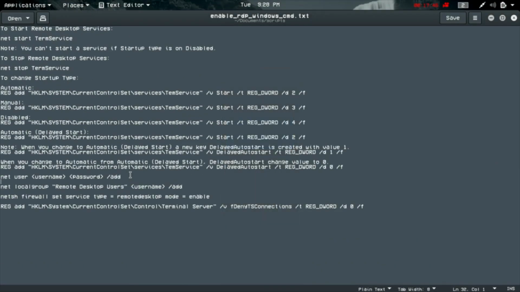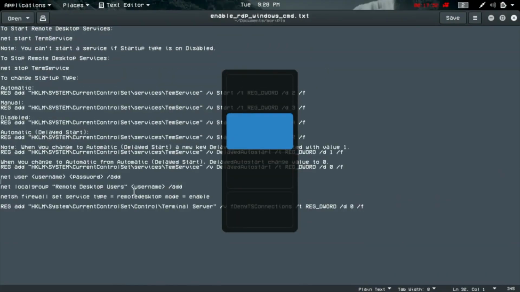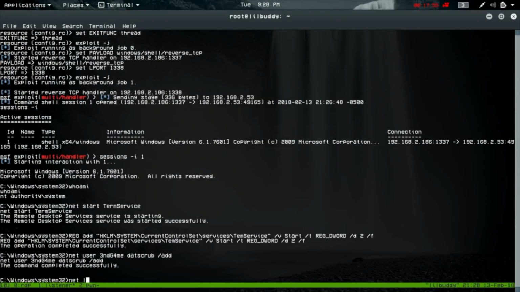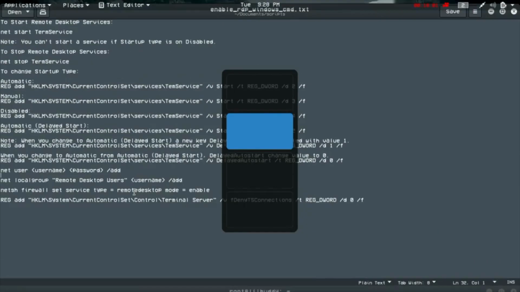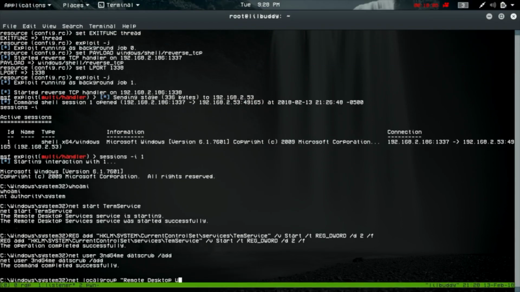Alright, then we need to add our user to the local group. So net localgroup. The local group we need to add to, by default, on Windows, is remote desktop users. That is the group, that is what it's aliased as.